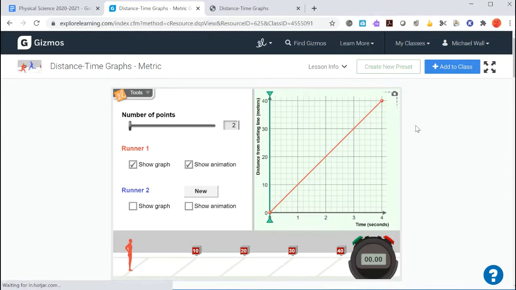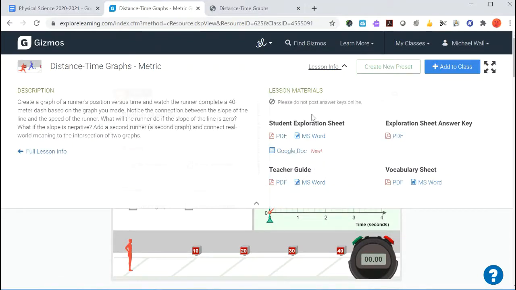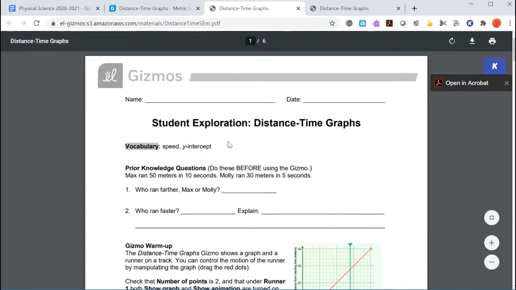Whenever we have any of these gizmos, it's always a good idea to go to the lesson info and pick the student exploration sheet. You get PDF, Word, or even now we have Google Docs, right? If you have the PDF, you can use Kami, or you can edit the Google Doc. When you make a copy for yourself, you can put your answers right in there.